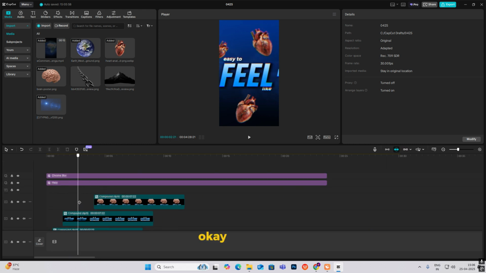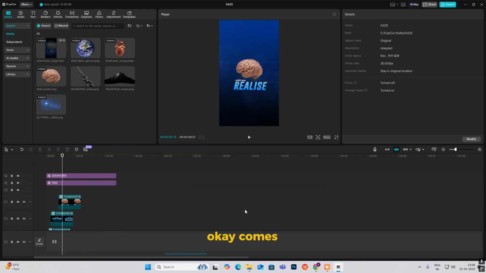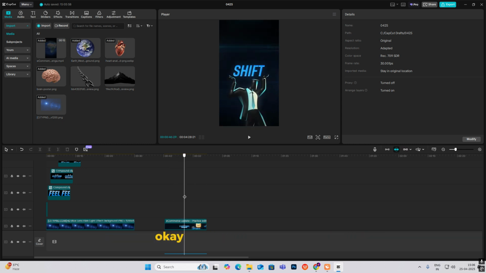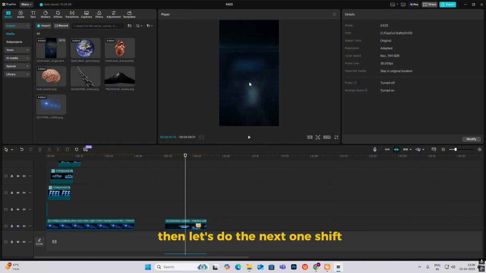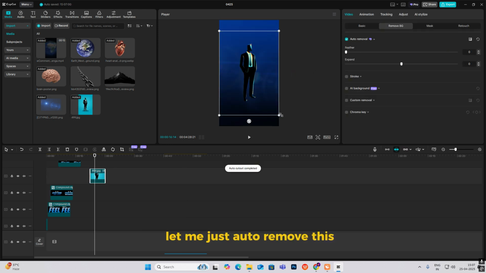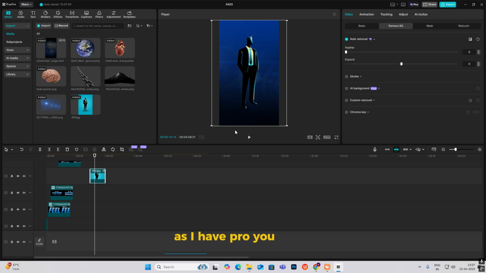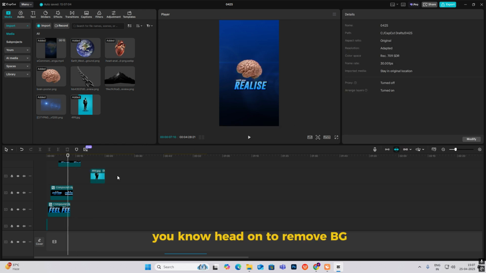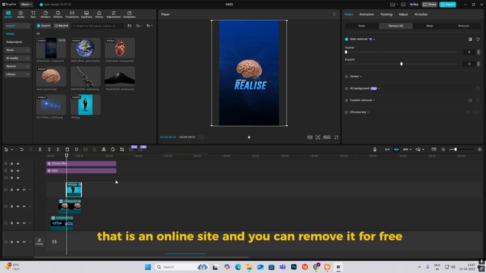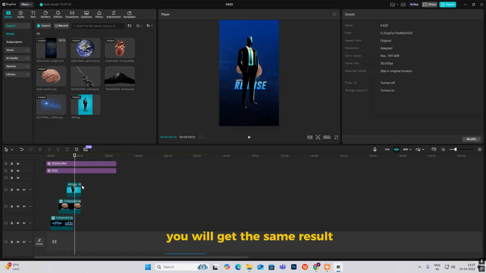Okay, so after this comes in, what you can do is, again this animation is there. The same animation you have to do again. Then let's do the next one, shift. Okay, let me just auto remove this. As I have pro, you can just head on to remove PG. That is an online site and you can remove it for free. You will get the same result.